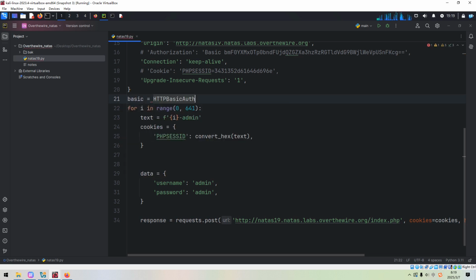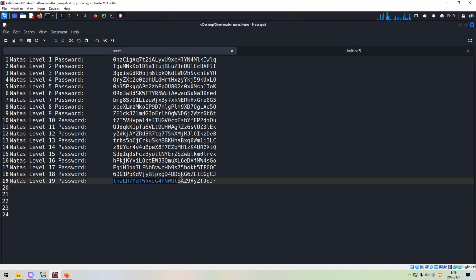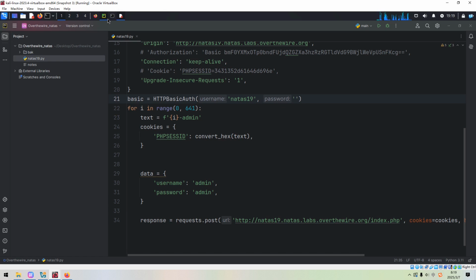So we initialize the class HTTP basic authentication. We need to pass two arguments. The first one is the username, followed by its password. We can get it from the notebook. No problem. And we can paste it here.